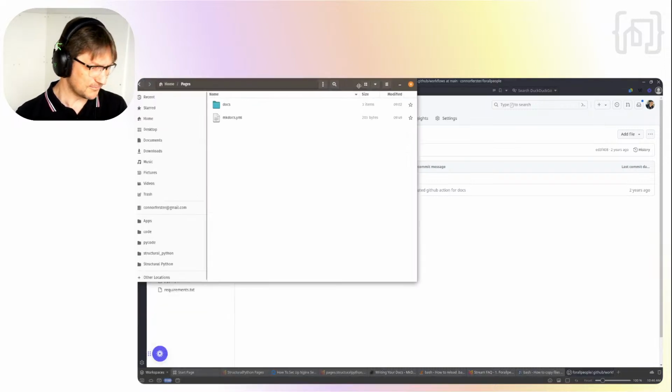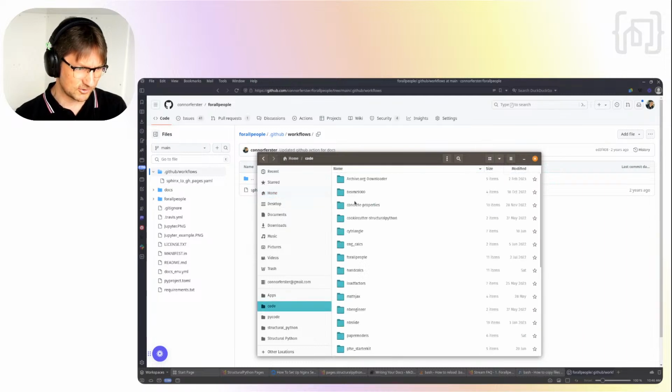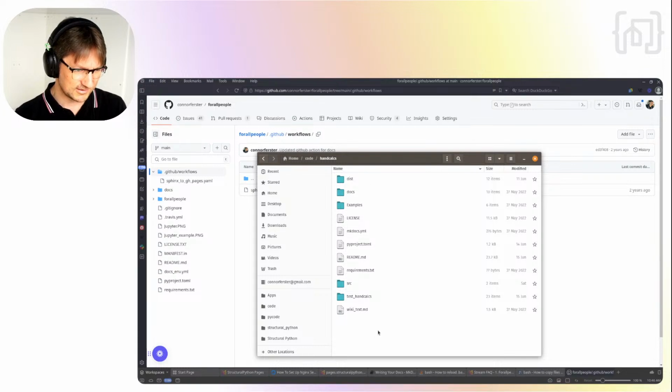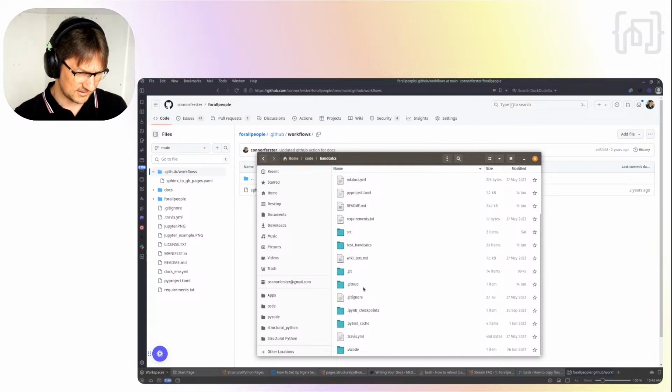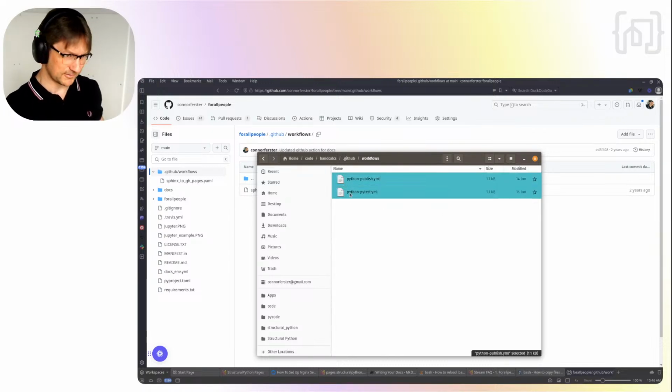Here's what we're going to do now. Because I've done this recently with other repos, I'm going to go into my code directory where I've got all of my repos that I work on, and I'm going to just copy and paste the handcalcs GitHub Actions file. Let's see here. GitHub workflows, PyPI, Python publish, and Python PyTest. I think I want both of those.